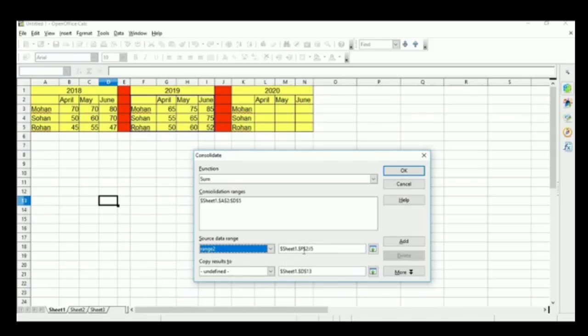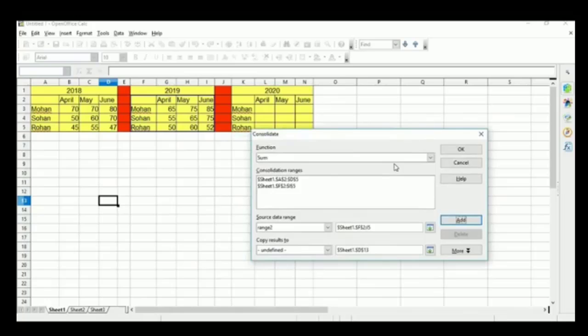Now range 2 starts from F2 and finishes at I5. Then click on the Add button. Once you click on Add, you will get two ranges in the consolidation ranges. Clear? Now next is copy result to, which means select a range of cells or a single individual cell for the result. Here two ranges are given, range 1 and range 2. These two ranges are only for the source.